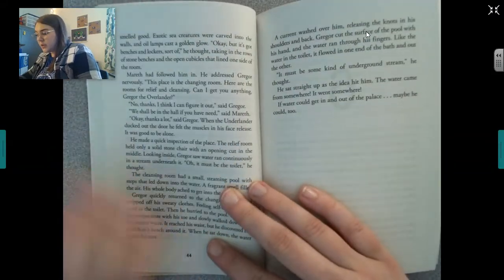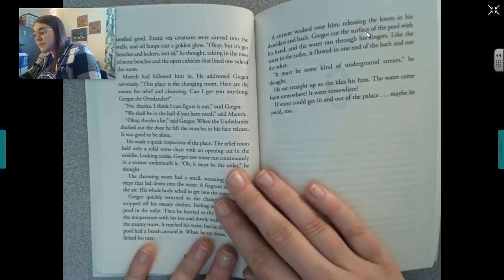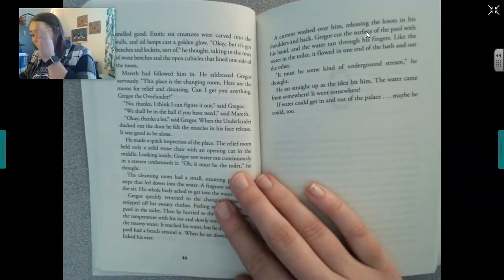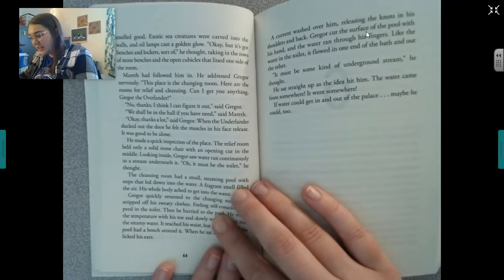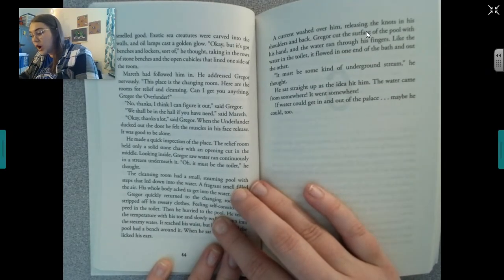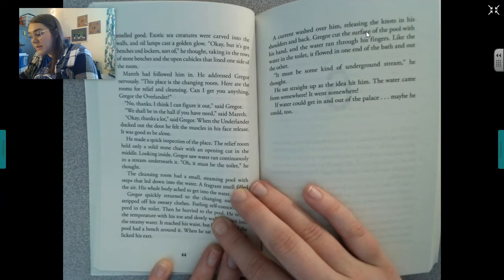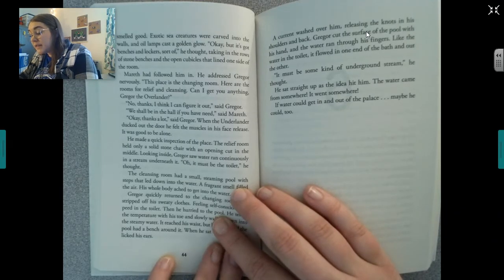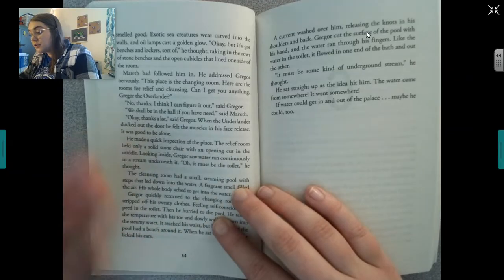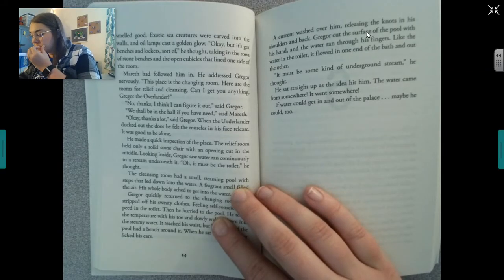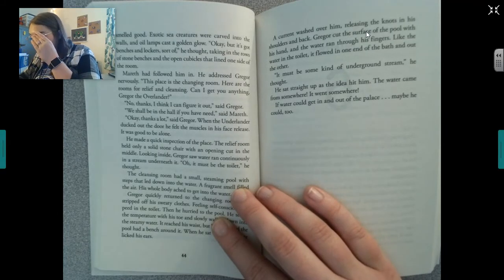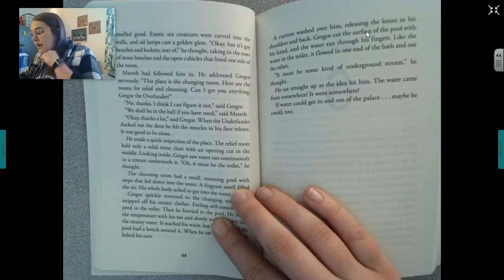Exotic sea creatures were carved into the walls, and oil lamps cast a golden glow. Okay, but it's got benches and lockers, sort of, he thought, taking in the rows of stone benches and the open cubicles that lined one side of the room. Meredith had followed him in. He addressed Gregor nervously. This place is the changing room. Here are the rooms for relief and cleansing. Can I get you anything, Gregor the Overlander? No thanks, I think I can figure it out, said Gregor. We shall be in the hall if you have need, said Meredith. Okay, thanks a lot, said Gregor.